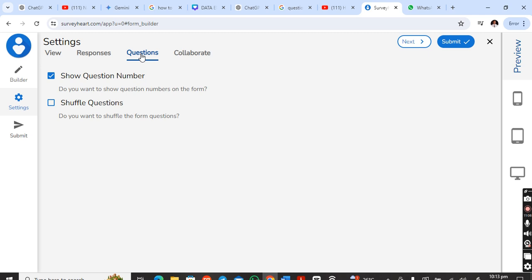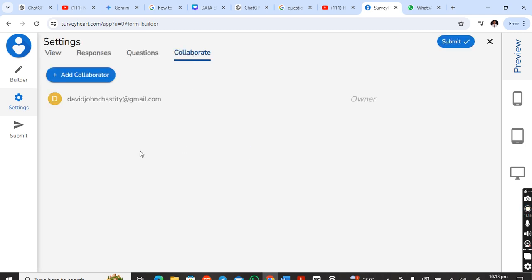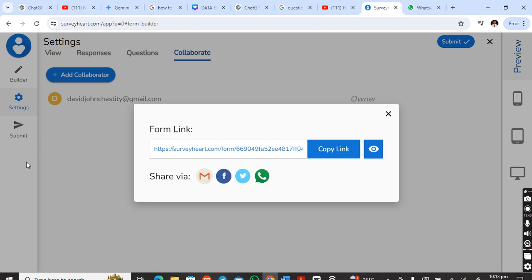So you can go to the questions now. You can shuffle the questions or show question number, which is good, it's checked. Then for collaboration, we'll discuss this at a more advanced level. I'll do another video on data entry. So once you're done with all that, you go to submit. You can just share the link via email or just copy the link.